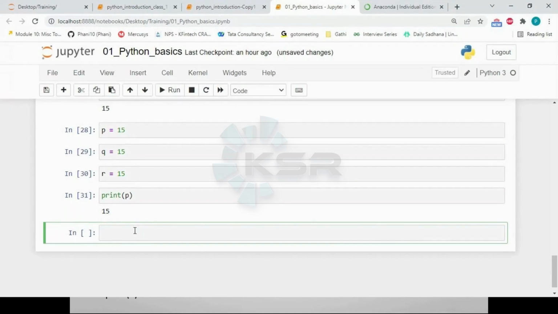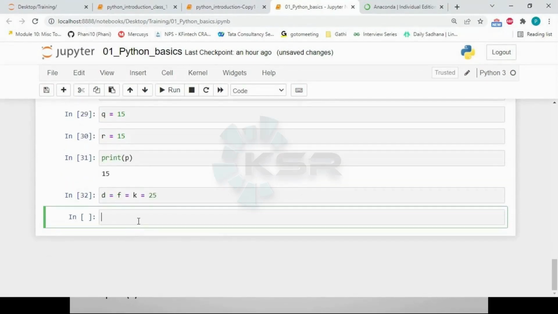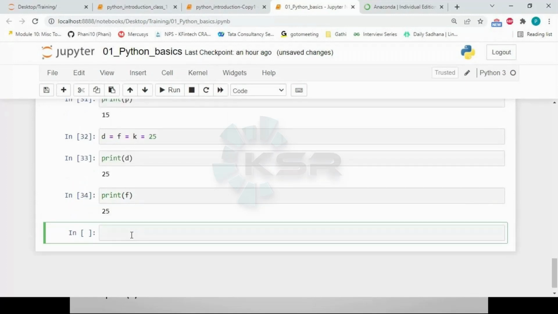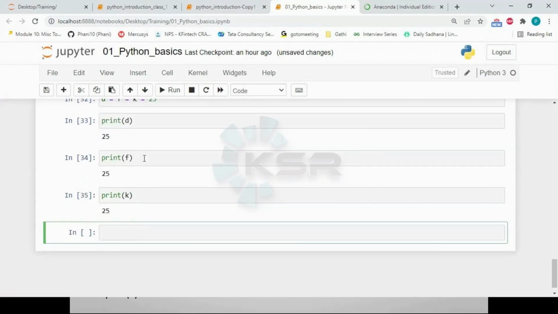The other simplest way is, I can do it this way. d equals f equals k equals 25. This is one more way of doing it. If I do print of d, it gives 25. If I do print of f, it gives 25. If I do print of k, again it will give 25. So this is one more method of doing it.